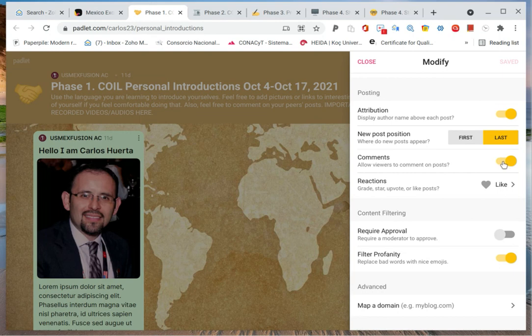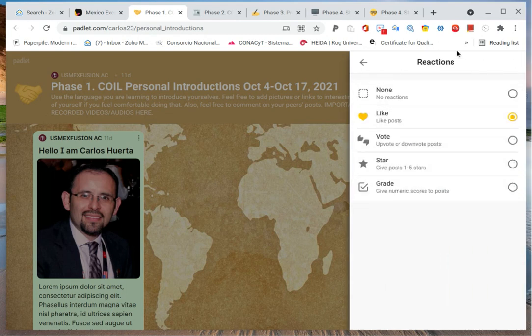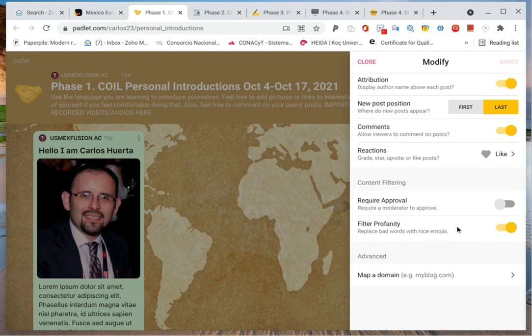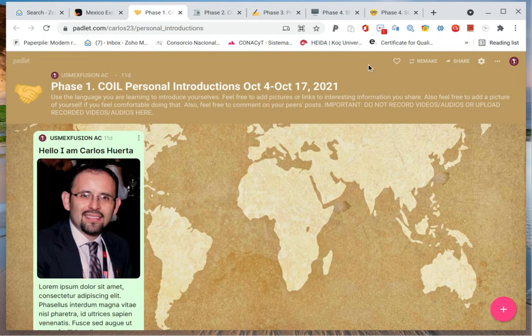You see the first post in the above, and the last post last as you scroll down. I recommend also for all of them you activate the comment section so that students can comment on other students. I recommend also that at least for this reactions section you activate the love or the like, you activate the heart so the students can like a post. For this one, require approval I will leave as off, but this one activated filter profanity, and that's it.